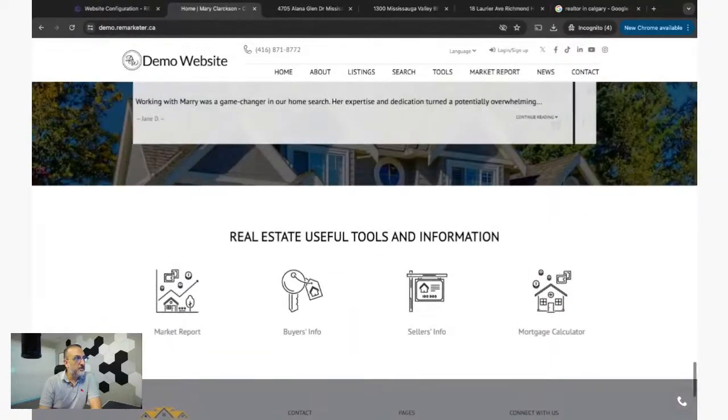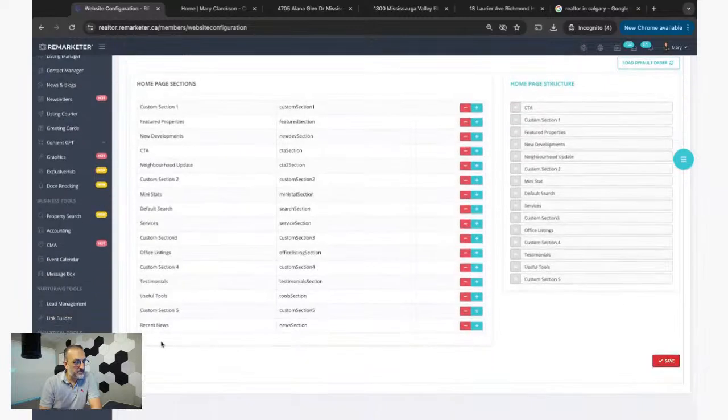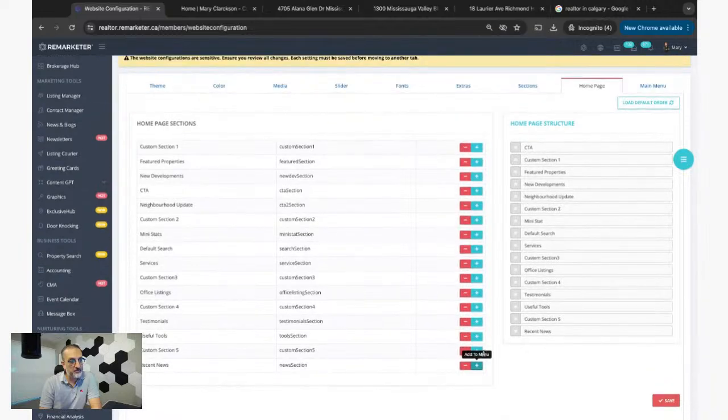If I want to place it back, all I would need to do is click on this plus item, and it'll just add it here, and then I can move it wherever I want. Now, if I want to load the default again, I'll just click on load default, and it'll take everything back to the default order again. So this is what we have here.